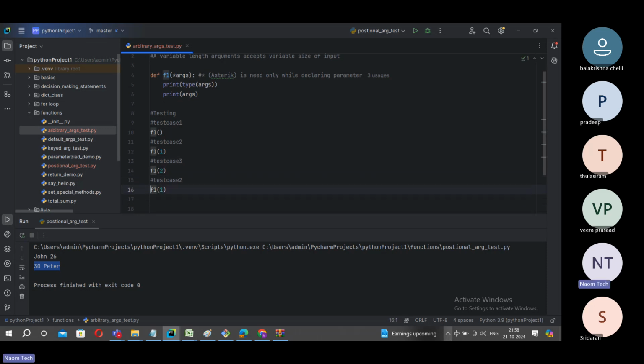Sorry, I think I am going wrong. Test case 0, zero values. Test case 1, one value. Test case 2, two values, 1 comma 2. Test case 3. When I pass two values, immediately that parameter changes here. See here, star args. We are passing multiple values, so the actual nature of that has been detected here by PyCharm. Test case 3, pass three arguments.